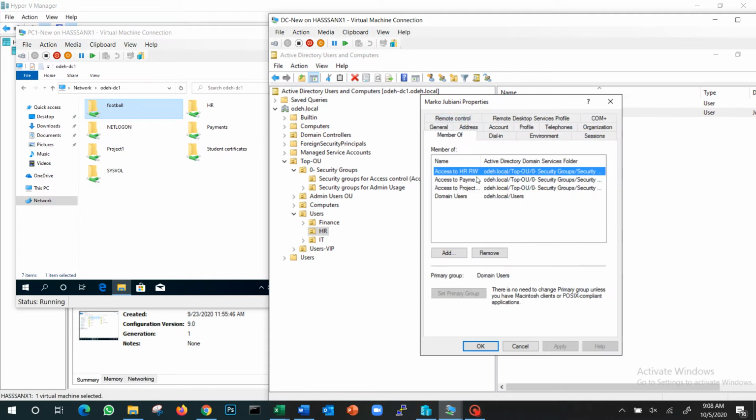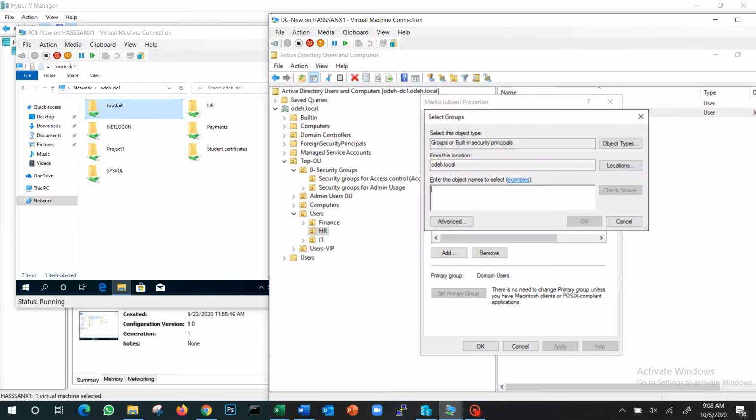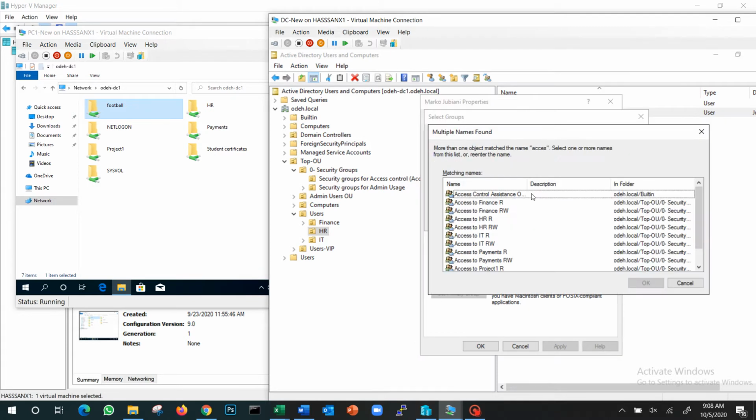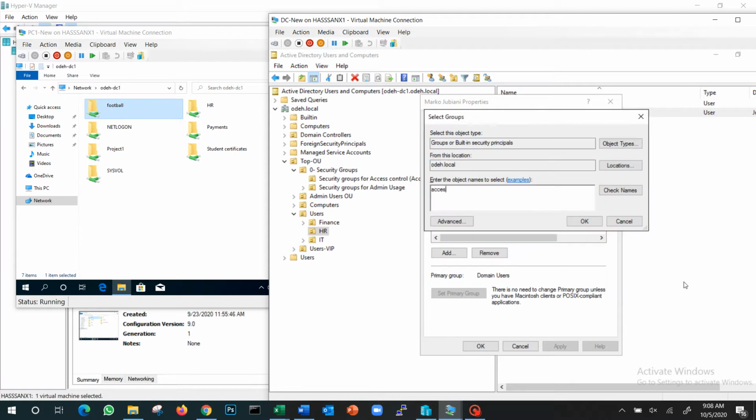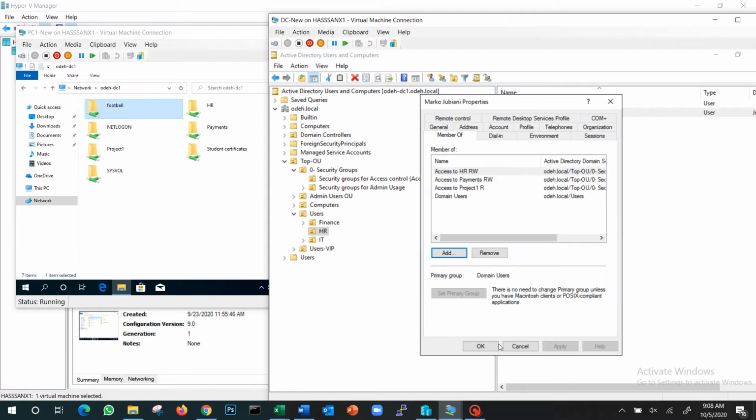Good. So when I go here to see Mark, member of, he only has access to HR, access to payment, access to project 1. Good. If I want to give him access to football, I will have to go here, find the group called access to football, and add him to that group. Good. So this is how it works. Okay. So I add him.